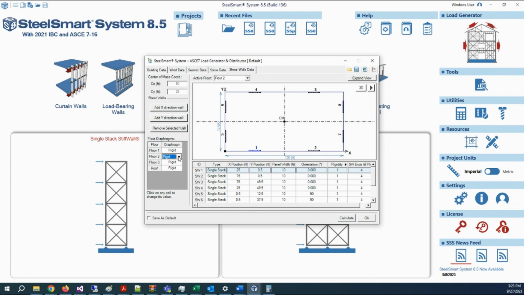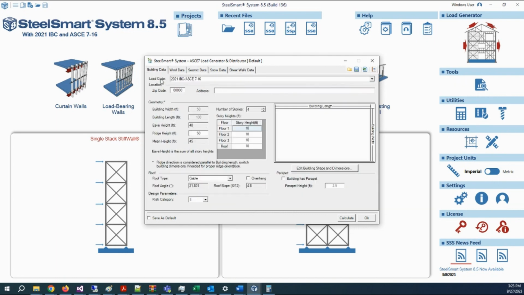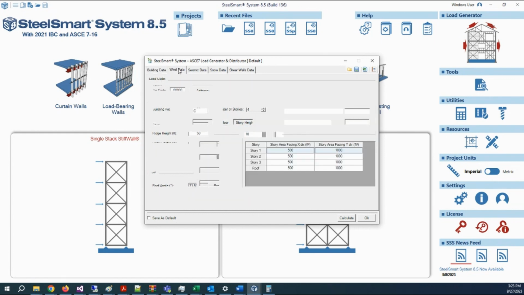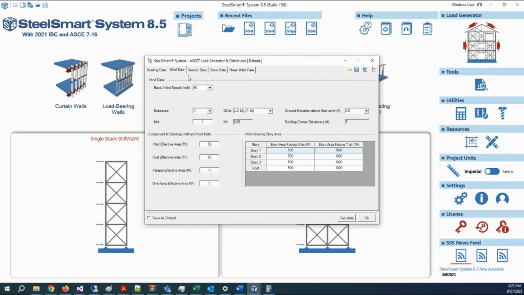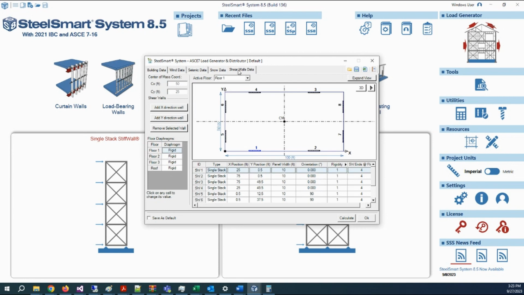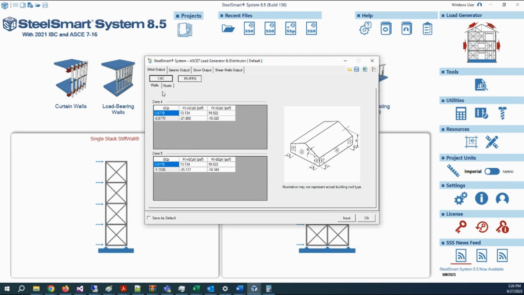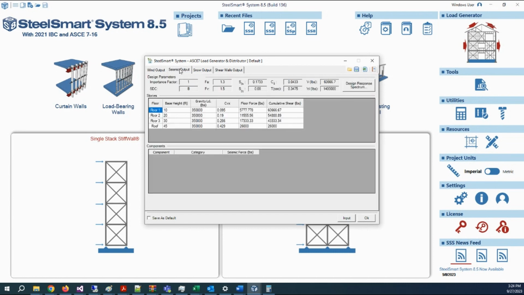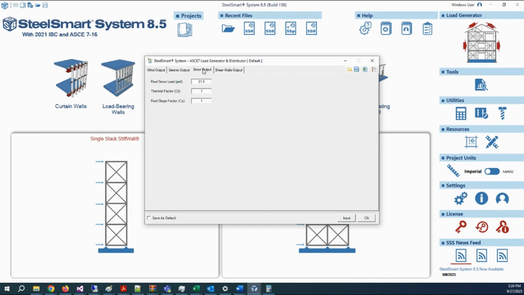Once users complete the inputs for the Building Data tab, the Wind Data tab, the Seismic Data tab, the Snow Data tab, and the Shear Walls Data tab, SteelSmart System will calculate the component and cladding pressure for the wind and seismic forces for main force resisting systems, vertical snow loads, and individual shear wall forces.